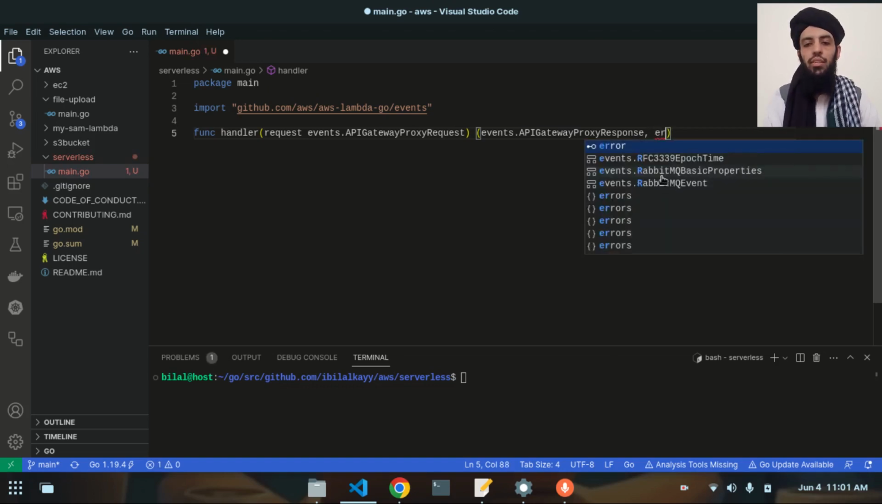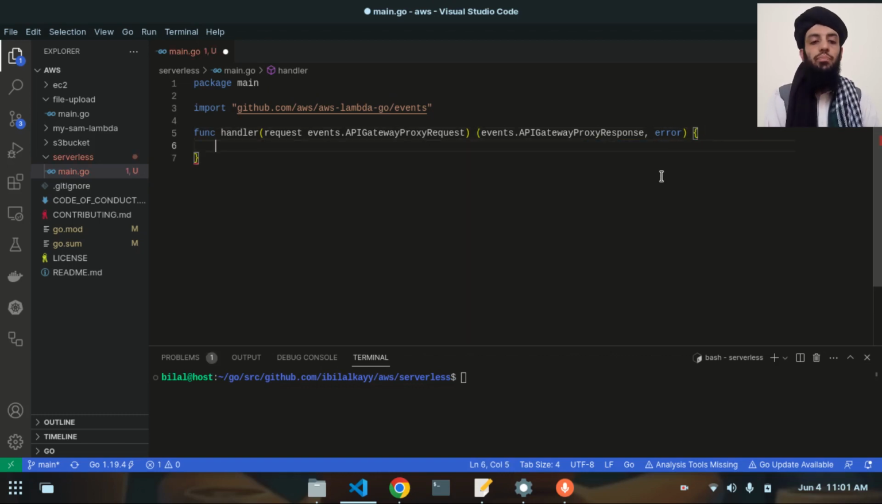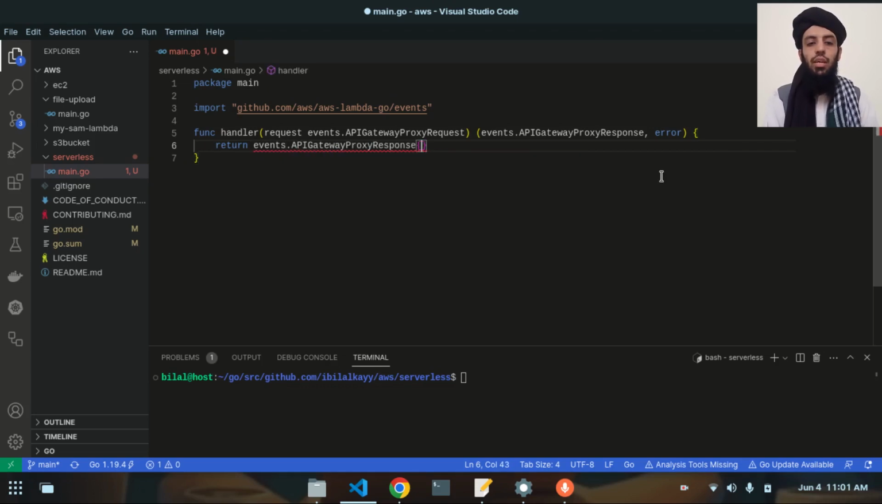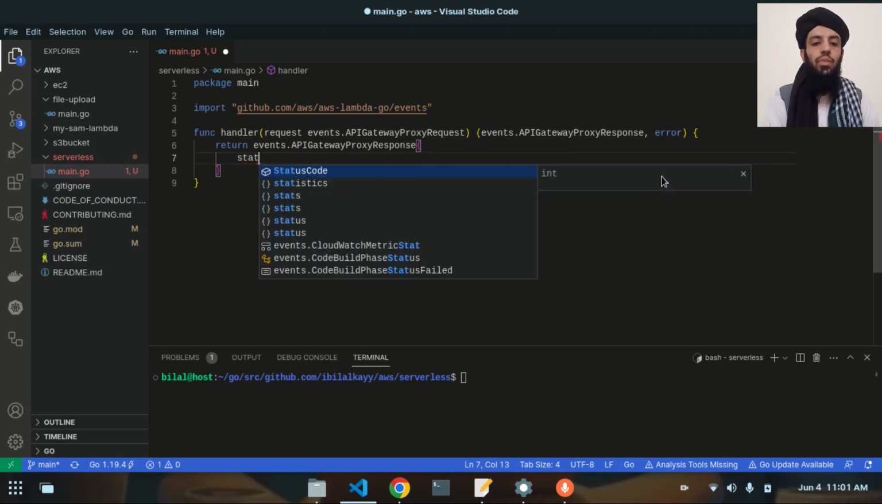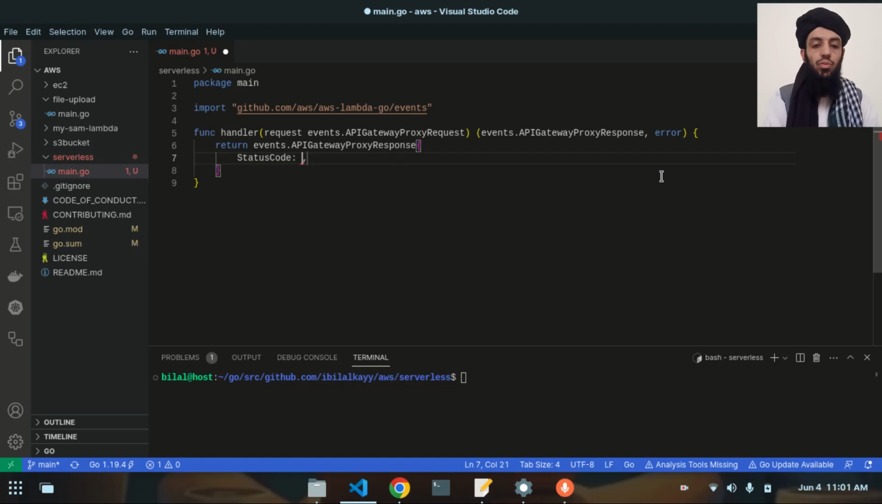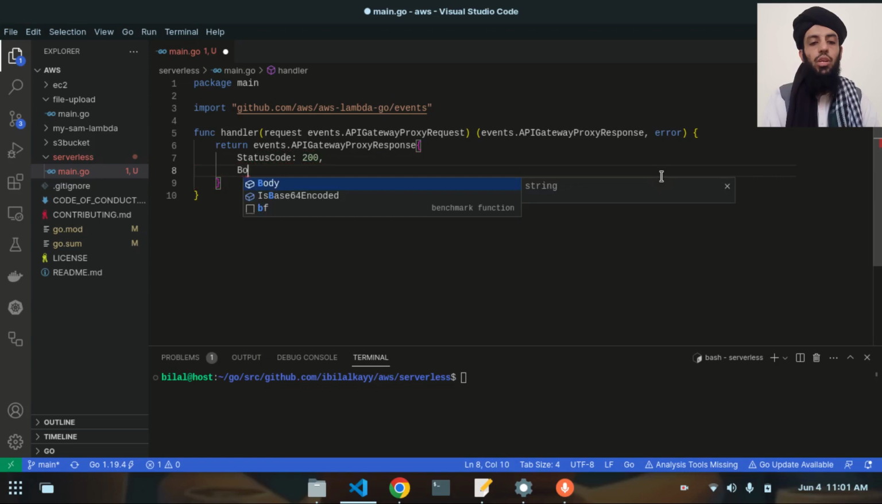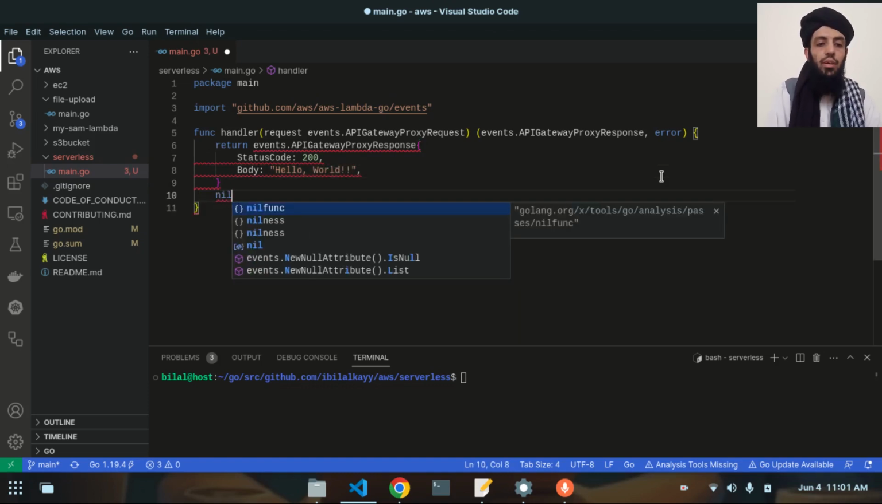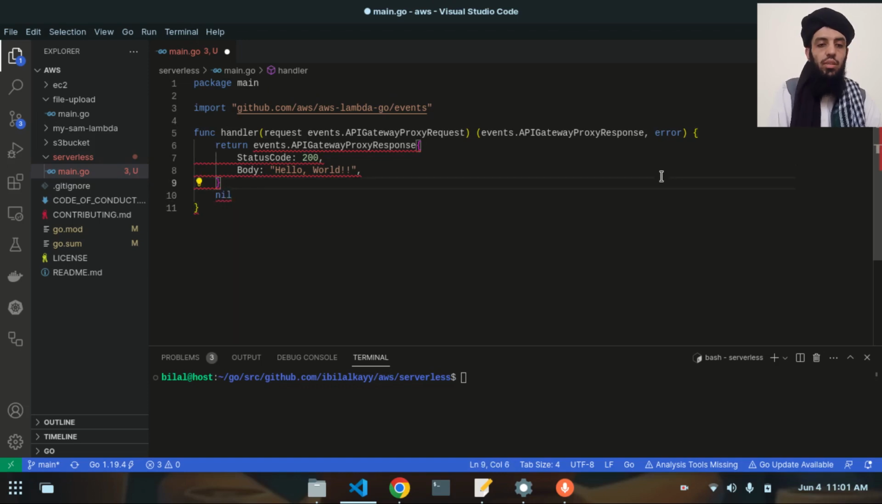All right, so this is the error that I'm going to return, and after that let's write return the events API gateway response, and inside this response I will write the status code that is going to be 200, that is a success status code, and after that this is the body of it, like the hello world. All right, so this is the hello world that will be returning. Let's write hello world like this, and at the end I will return nil.